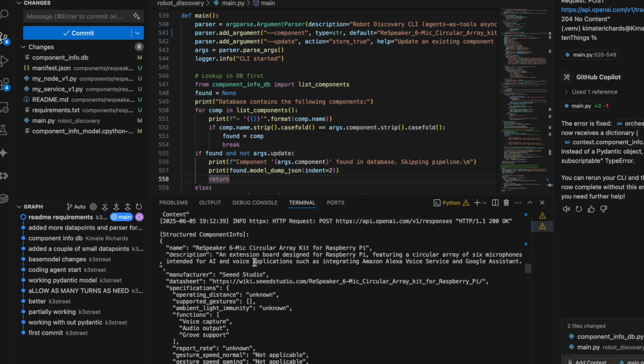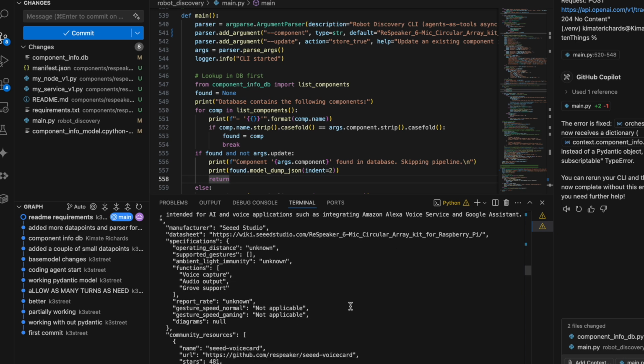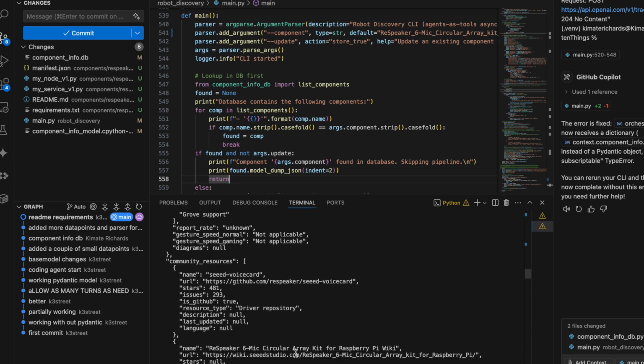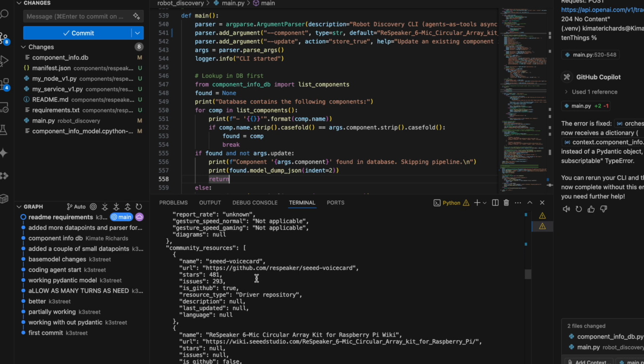It looked for the ReSpeaker 6 mic circular, and this is an extension board designed for Raspberry Pi. So it's getting this stuff straight from the internet using agentic behavior. It also has some understanding of what this might be used for in the context of robotics, and then goes through all the community resources it found, the number of stars, if available, of that resource.